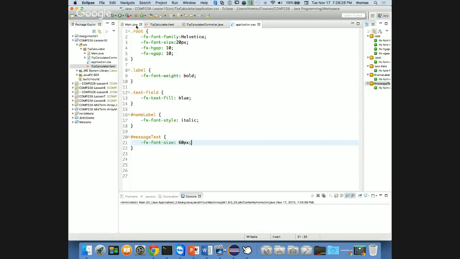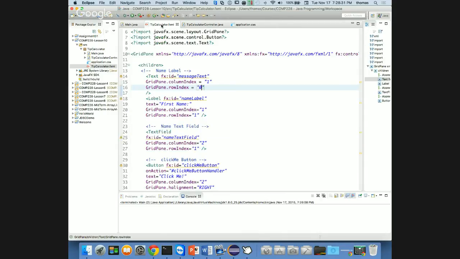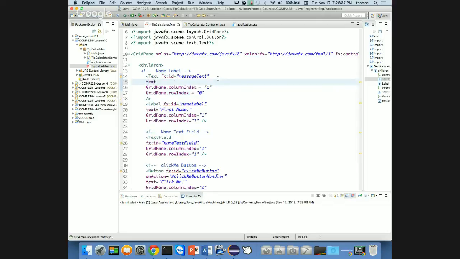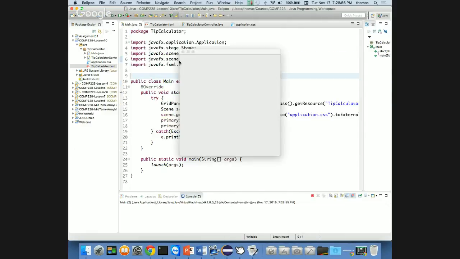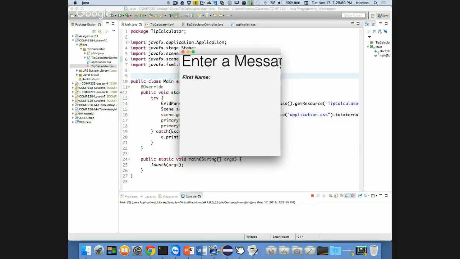So let's go back to our FXML. Notice that even our message text has no text property right now. So we're going to say text is equal to "Enter a message." Okay. So let's see how this looks when I run this thing. I'm going to run this up for a second. Enter a message. It's really massive.